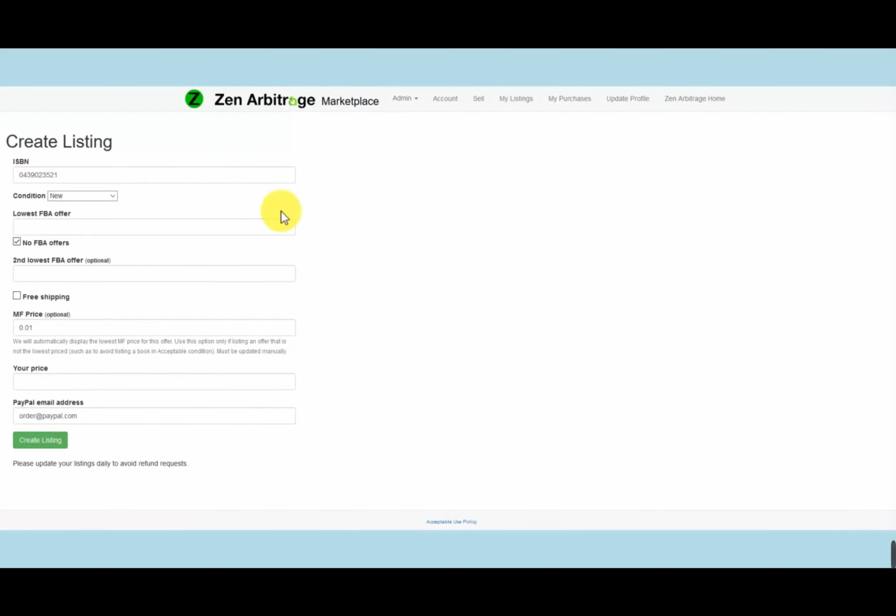What this is, you list the lead for sale, the ISBN for sale, and then we show other Zen Arbitrage members a list of all the books, and it displays their net profit, the sales rank, everything.